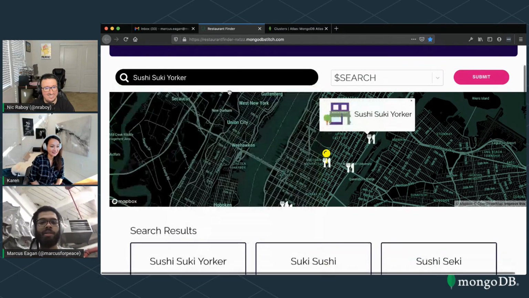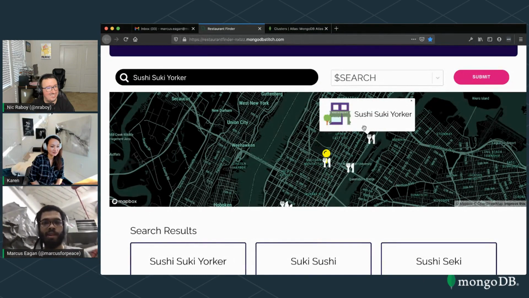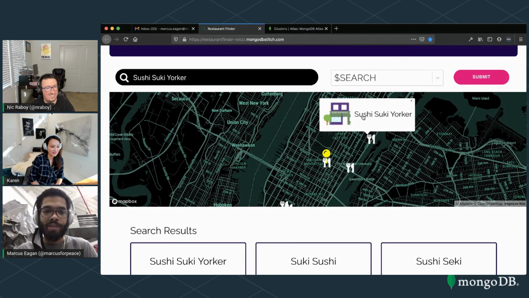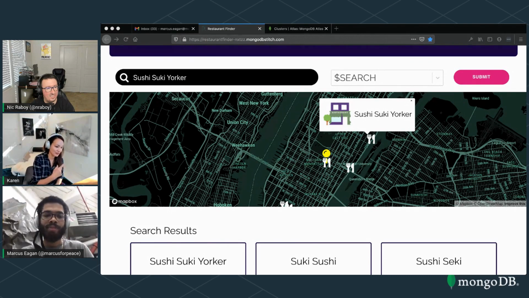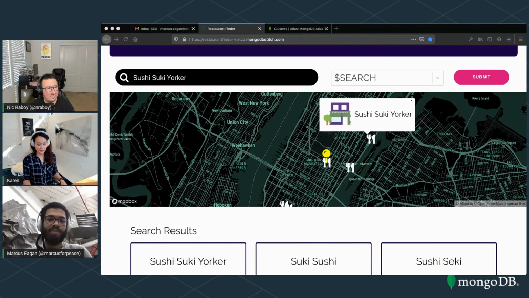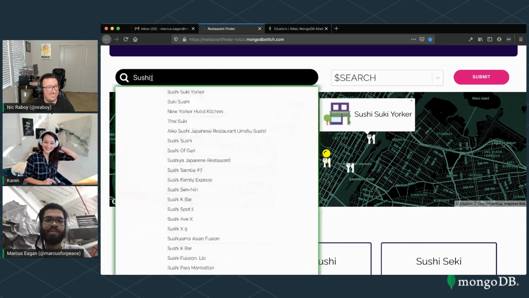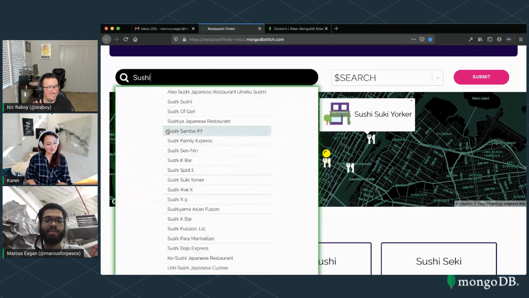Yes, yeah, so Sushi Yorker, and it shows it, and it's pretty great. So yeah, so I have it. If you pick something from autocomplete, you get that nifty pop-up or something, so you can see if it's something you specifically picked. But that was just a line of code. I didn't actually write too much stuff for that, but I still like that. I still thought it was kind of fun to implement.